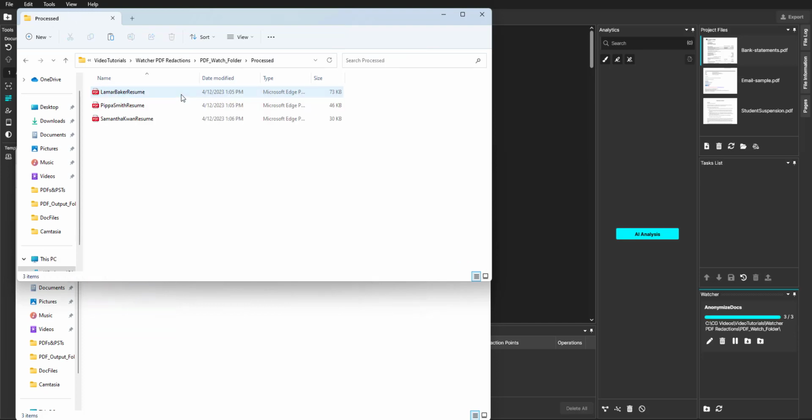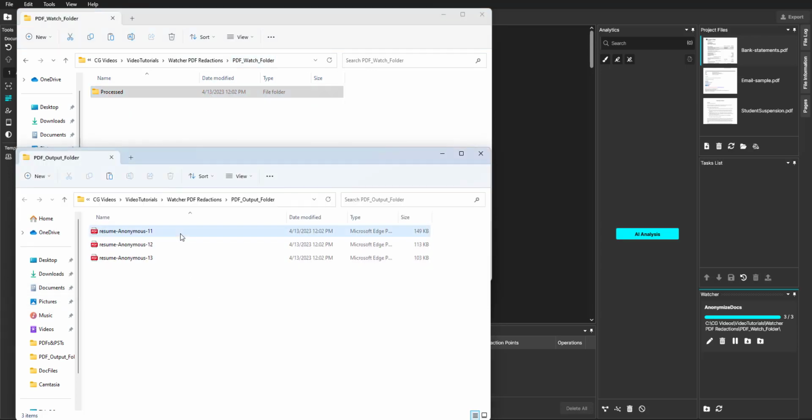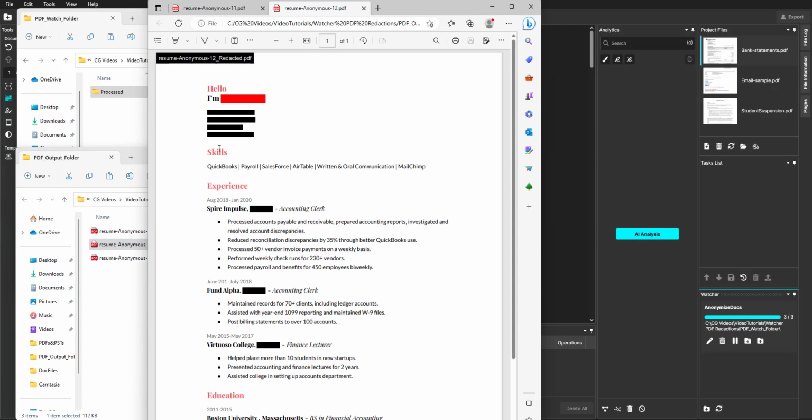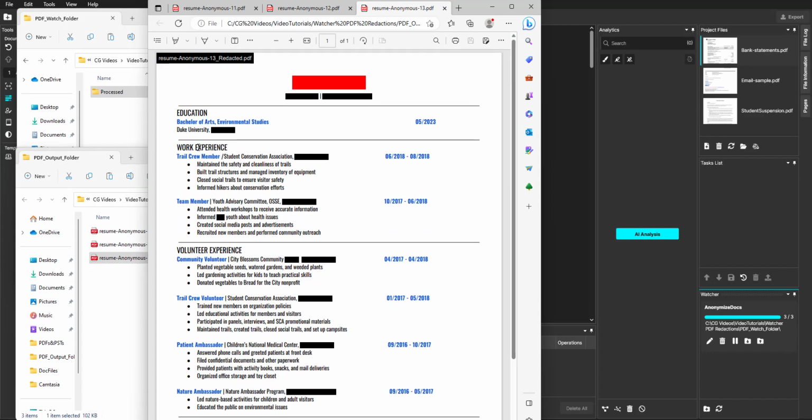Files added to the Watch folder are processed and exported to the Output folder. The original file is moved to the Processed folder. Now if we open the exported files in the Output folder, we can see the files were anonymized with their anonymized file names at the top of each document and personal information redacted.